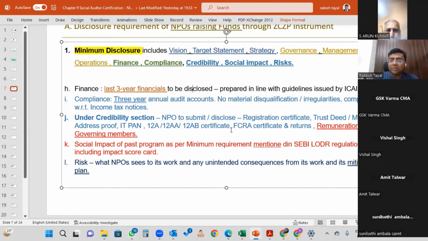Under the credibility section, the documents relating to credibility are mentioned. These are not given in any book, they are given in the regulation itself. The NPO has to submit or disclose the registration certificate, their trust deed, MOA and AOA in case of Section 8 companies, their address proof, their valid PAN card, their certificate of registration under Section 12A, 12AA or 12AB, FCRA certificate and returns if applicable, and remuneration of the governing members. They may give you options: number 1, the prestigious award; number 2, remuneration of governing members; number 3, 80G certificate or 12A certificate; and number 4, registration certificate.